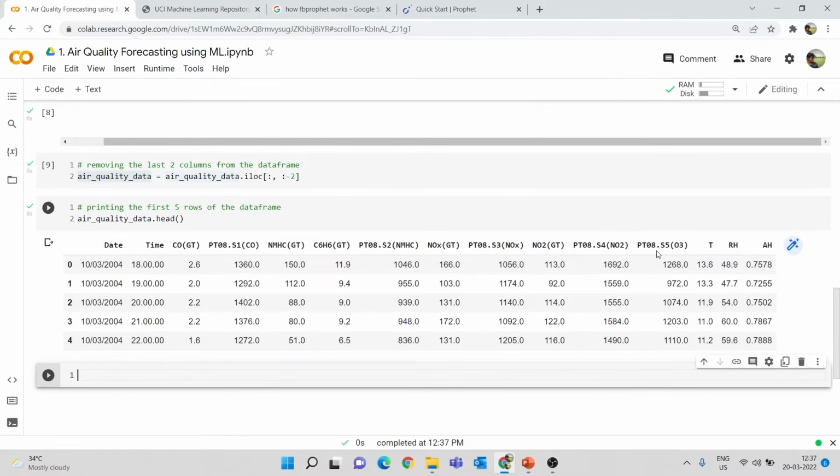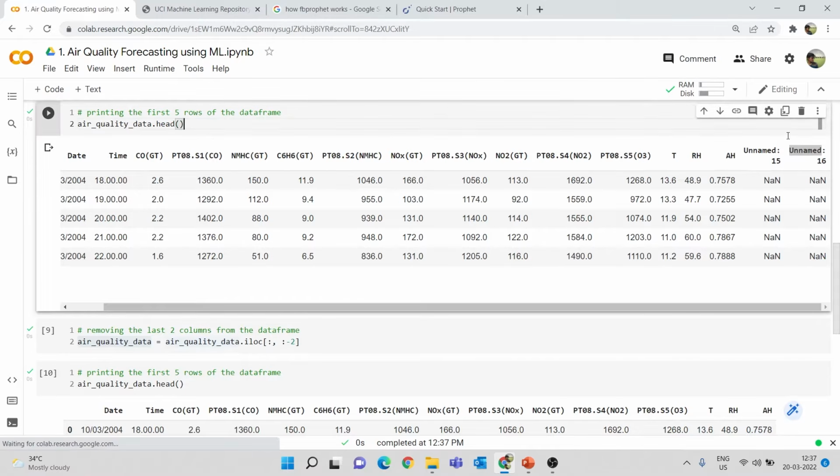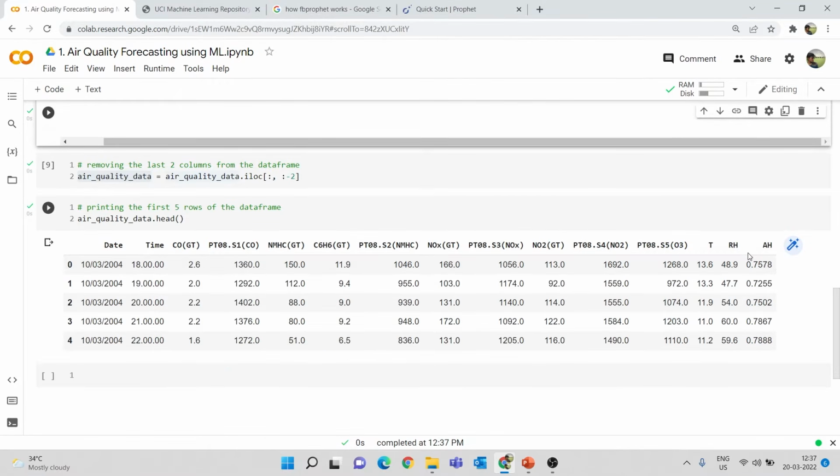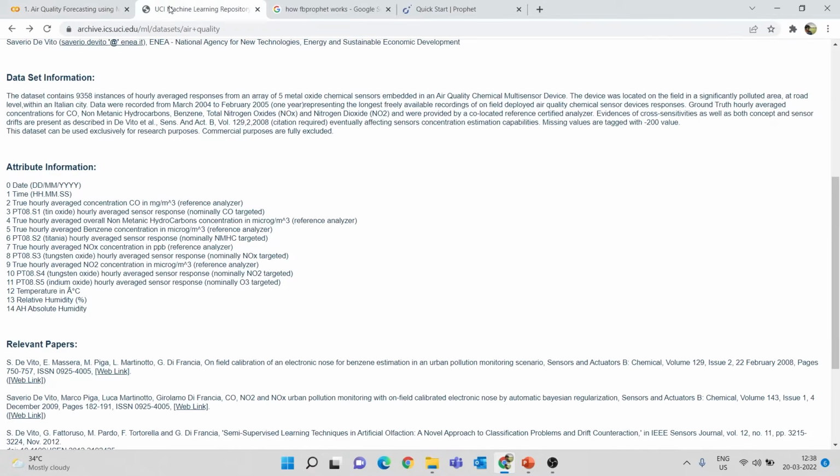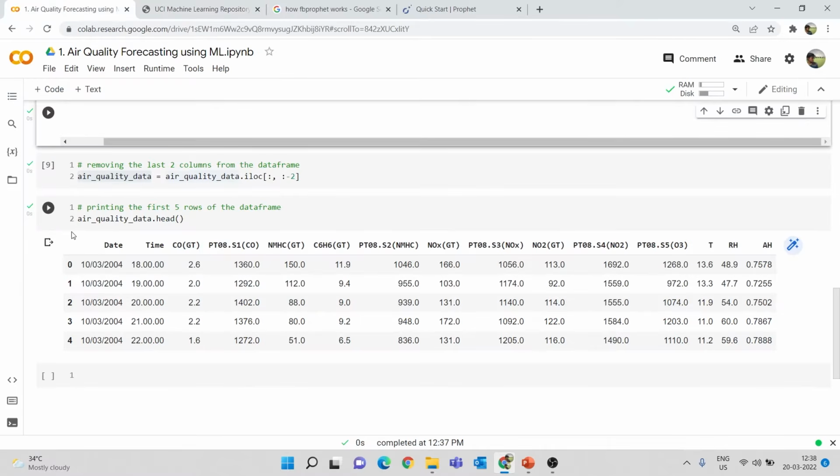Now, if you see here, we don't have those unnamed 15 and unnamed 16 columns because we have removed them. We have only up to this AH. So from date to AH are the columns that we have.